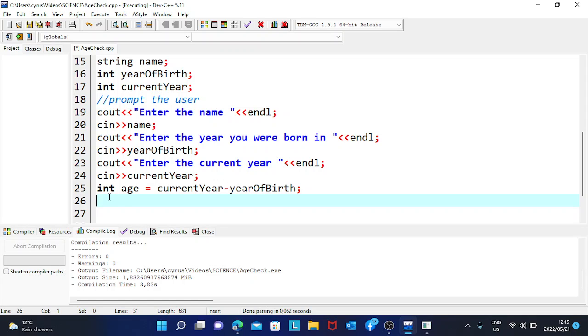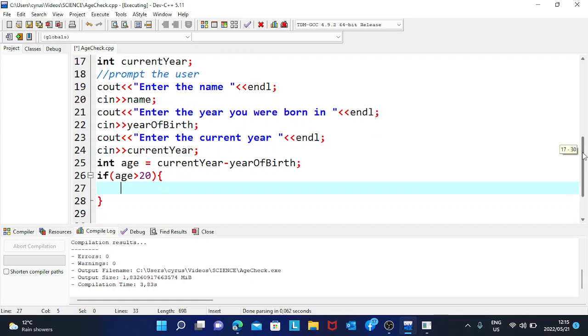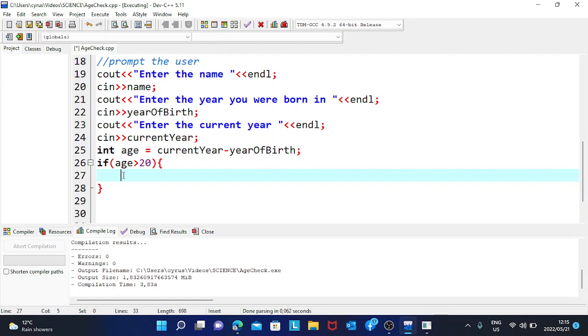So let me just see if age is greater than 18, 20, let's just say 20 or 21. My client said no, just put 20. If someone is greater than 20, that person can enter the club. If that person is less than 20, that person cannot enter the club. So from the user, cout.